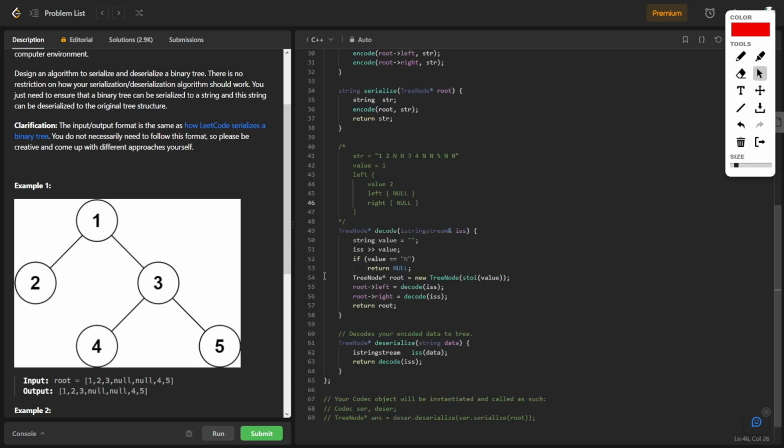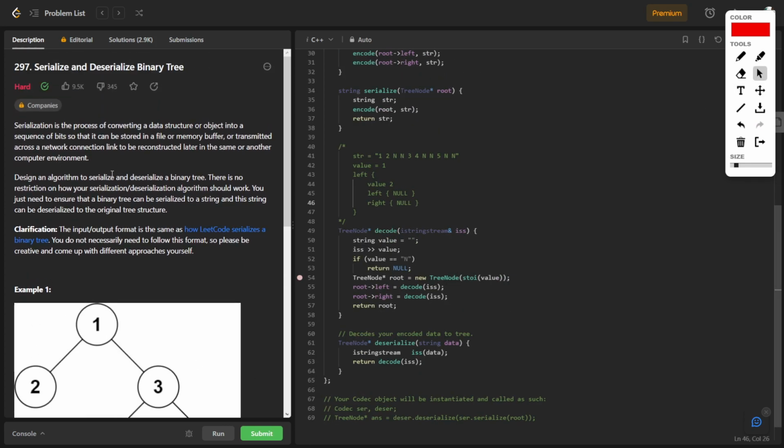Like I said, this problem is pretty simple. Maybe because my serialize and deserialize methods are simple. Nonetheless, that's all I have to show.